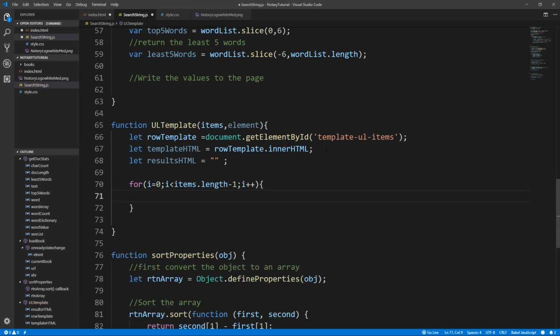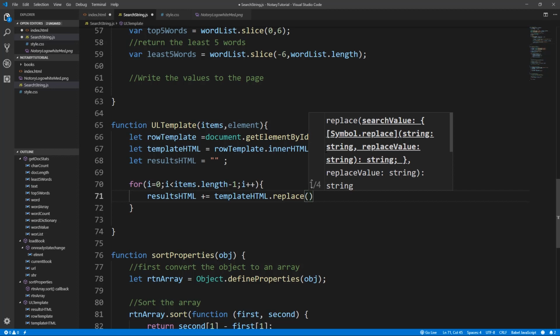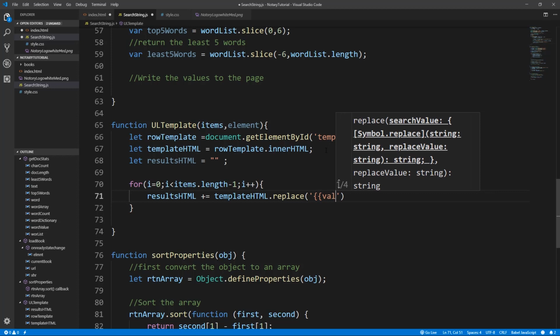Okay, so we've got this loop here, and we just want to do a one-liner. resultsHTML plus equals, which we're going to add to on every loop. And we're going to take the templateHTML and replace its value. We'll call this replace function, and we're going to look for the search value, then hit comma, and then what we want to replace it with. Our search value, the thing we're looking for, is our template item, the bracket val.